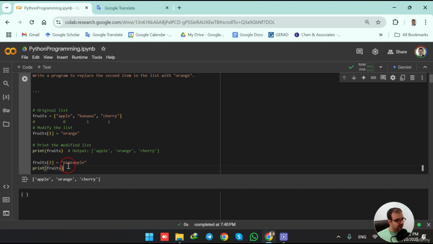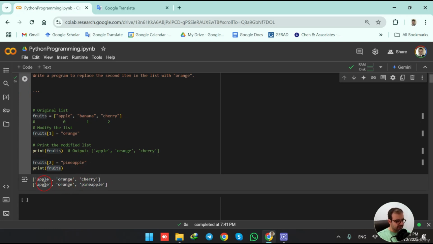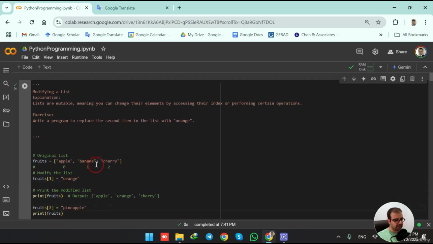Okay, so now I would like to replace cherry with pineapple and then print out the fruit list. So when I run this code, I see this new list of mine here: apple, orange, and pineapple. So these are basically the rules of how to access certain elements in a list for further modification.